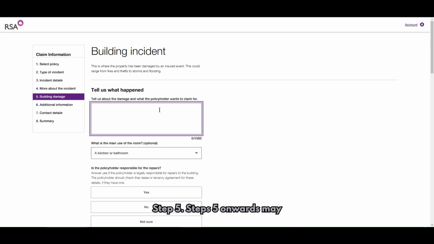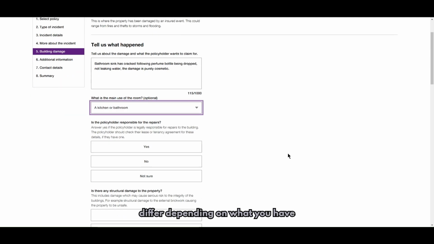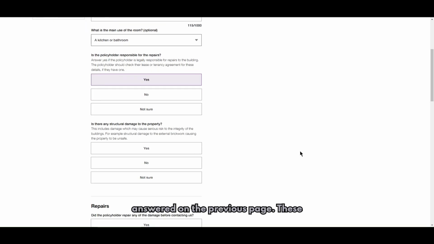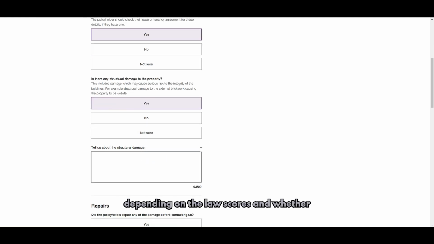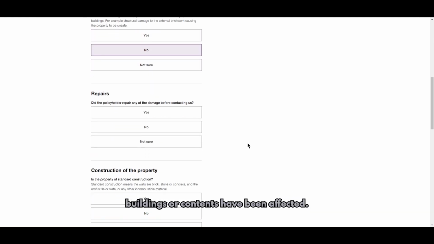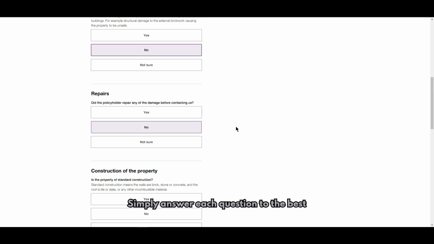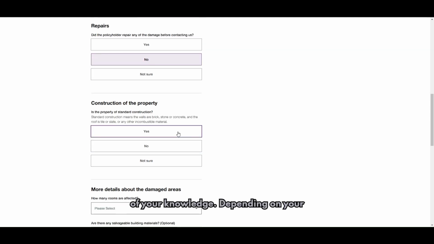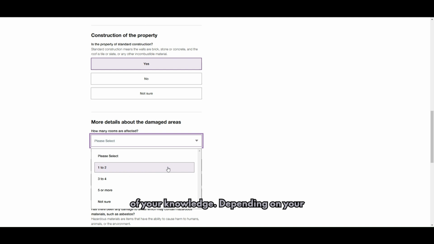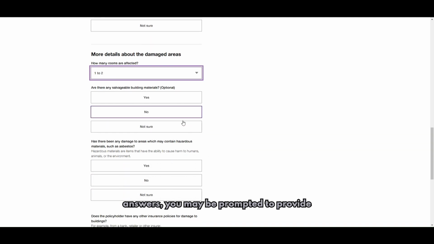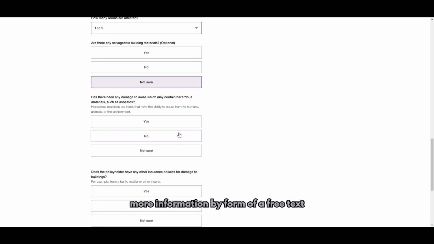Step 5. Steps 5 onwards may differ depending on what you have answered on the previous page. These pages are dynamic and can change depending on the loss cause and whether buildings or contents have been affected. Simply answer each question to the best of your knowledge. Depending on your answers, you may be prompted to provide more information by form of a free text box.